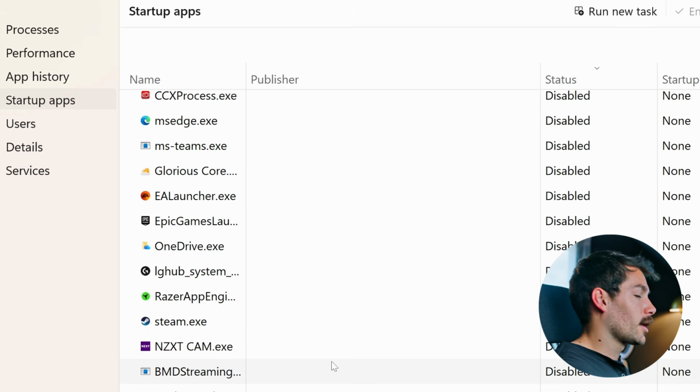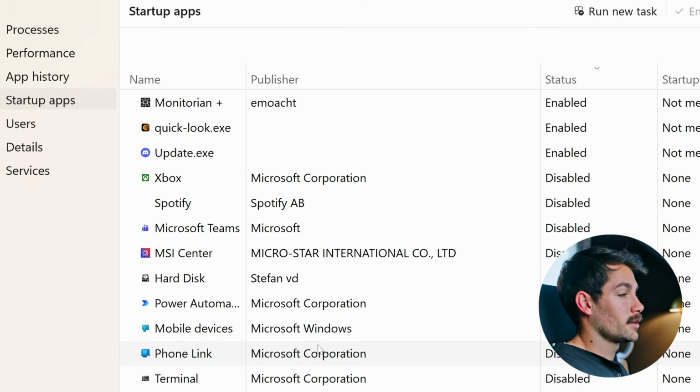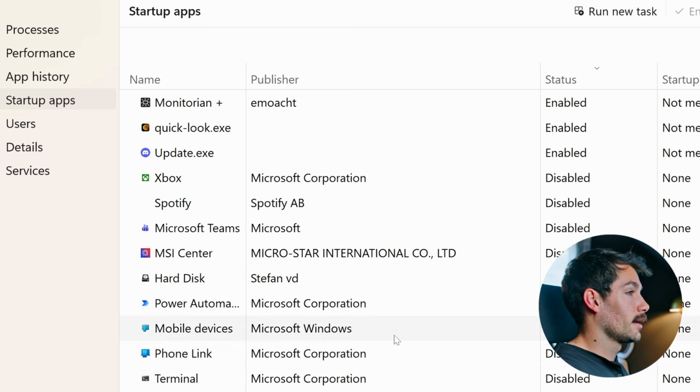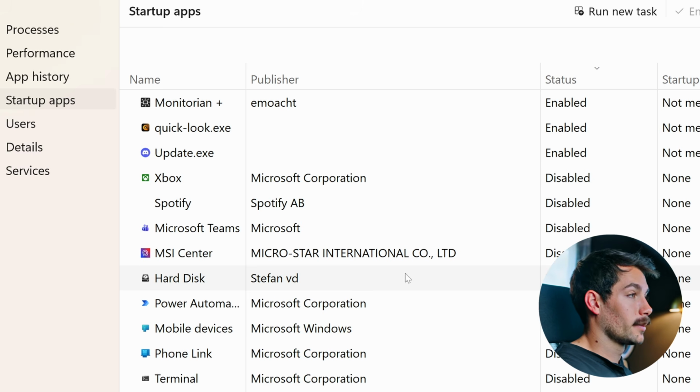We do advise some caution when doing this. Some of these startup apps are important for processes essential to your Windows system. So anything that is by Microsoft Corporation or Microsoft Windows may be important. If you're unsure about something, we'd recommend looking it up first. But the general rule of thumb here is anything that you're not using or is not critical to your computer starting up every time, disabling that will help.